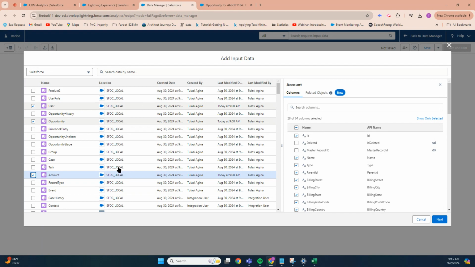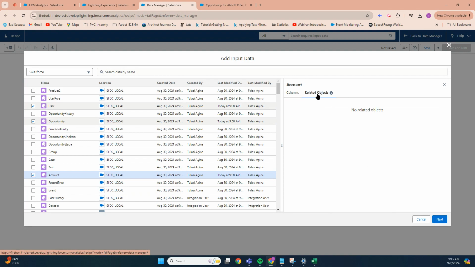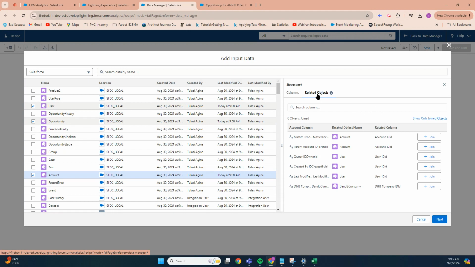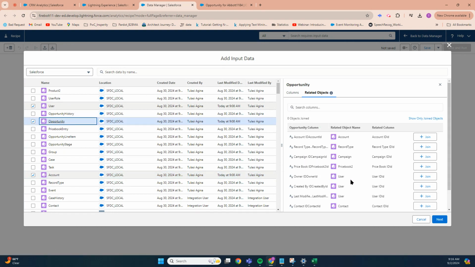That way you know you're pulling data from the right connection. And at this time, if you need to adjust any of the objects, you can do that. You can also see if you need to pull any related objects that are of interest to you. And you can even join them by the related column. Okay. Now, if I started opportunity, you'll see all of the related objects.